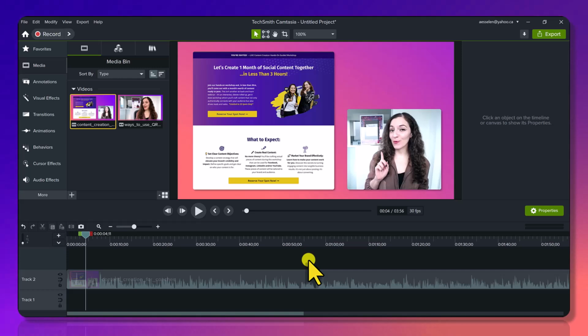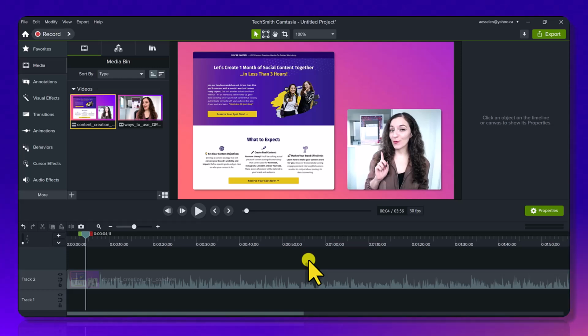Let me share with you my 3 favorite features in Camtasia 2023.